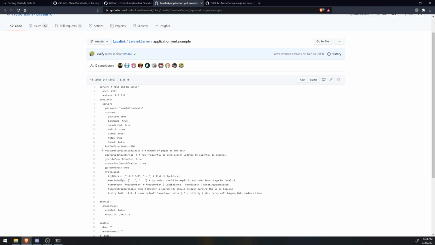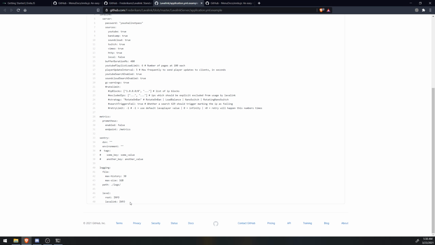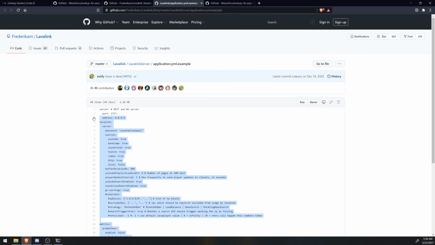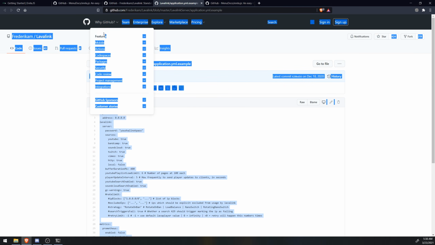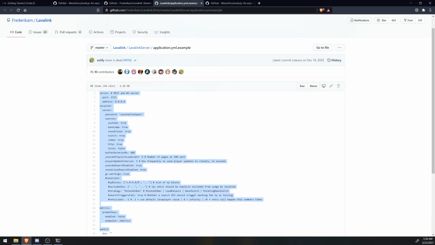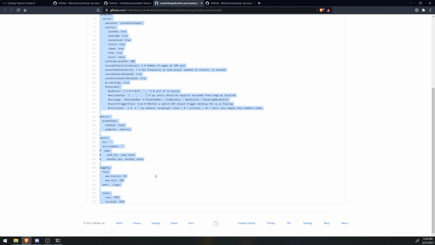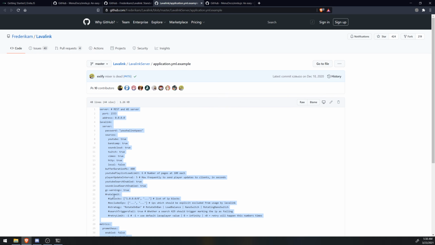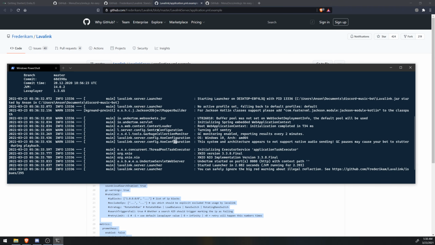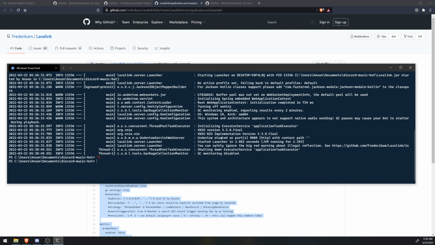Okay, and there's also other things too, such as YouTube search enabled. We're not going to go through every single thing, but I'm just going to go ahead and show you the important things that you'll need. So, just basically copy and paste this whole thing. And for now I'm going to exit the Lavalink server.